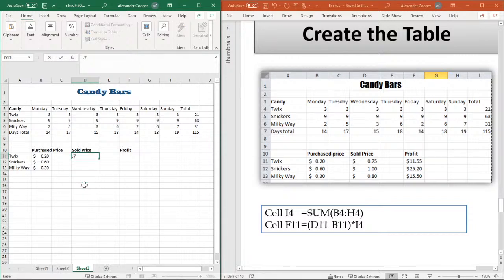So 0.75, enter. Now the next one's $1. So guess what? I don't have to type in a point. I just do number 1, and because that's already selected as money, I hit enter. Boom, it means it's $1. So 0.8. Boom, there you go. 80 cents.